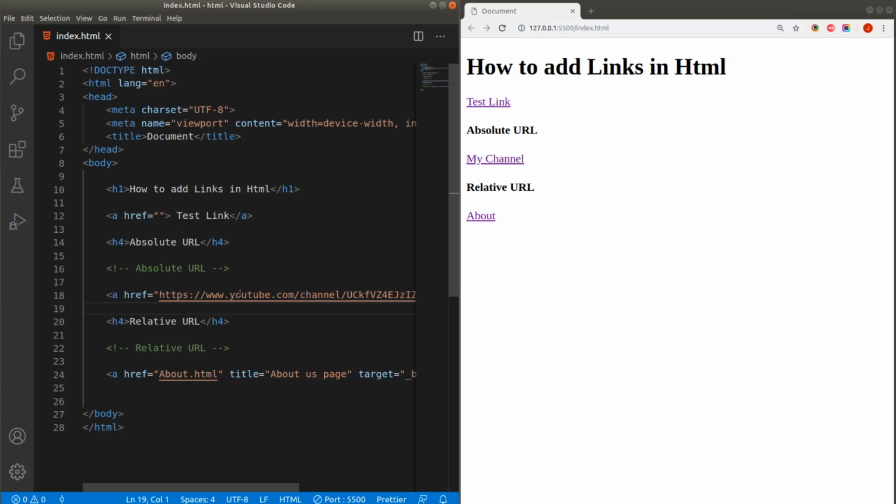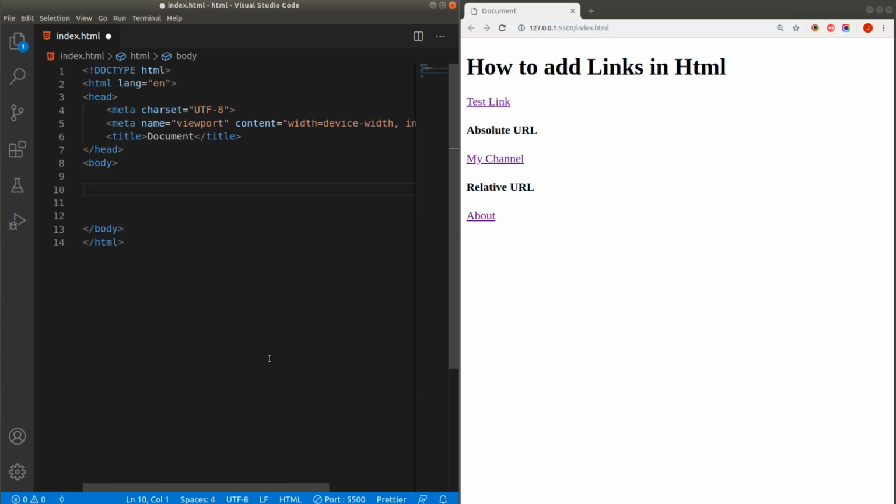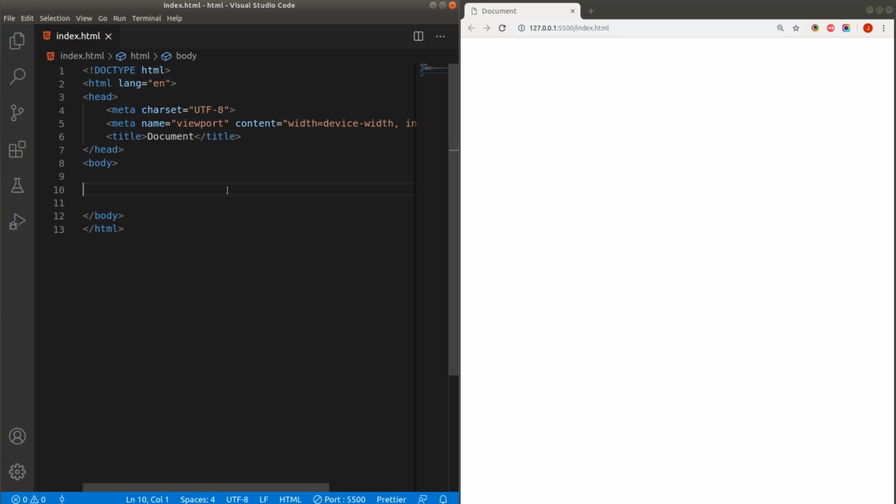Let's start. Now we will delete code from the previous tutorial. Let me save the changes. Nothing is on the web page. Now we will try to insert our first image in our web page. How we can insert an image? We use the image tag.